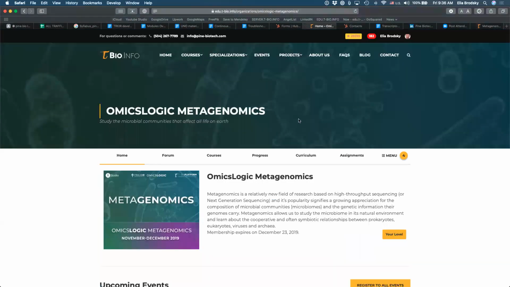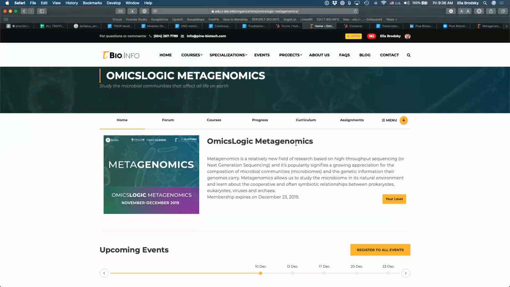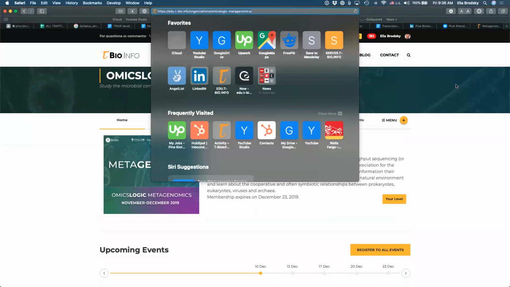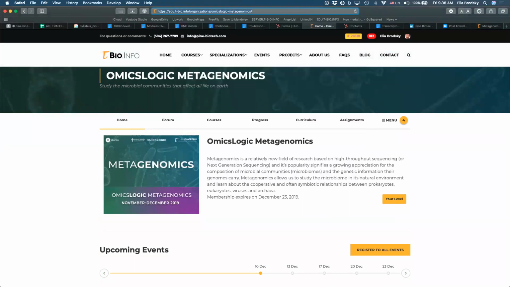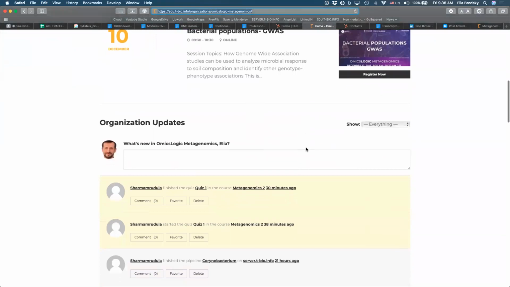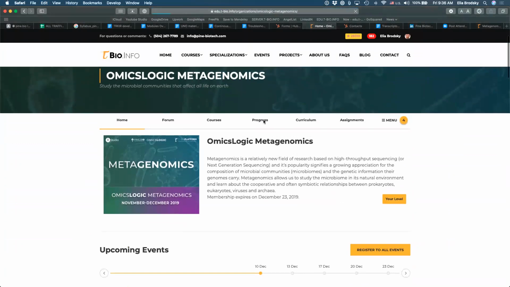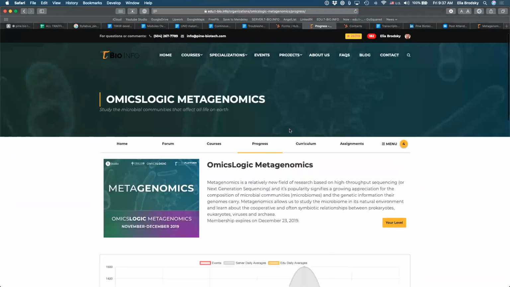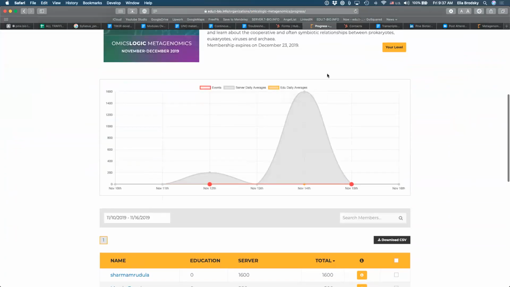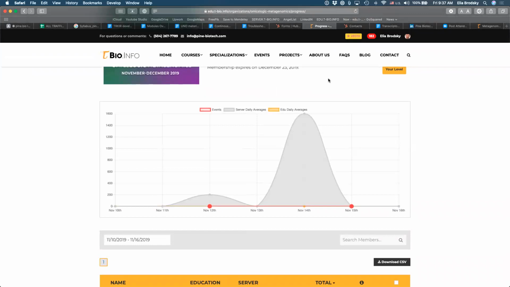Okay, so in our OmicsLogic Metagenomics program page, which is this link, you can see all of the activity from the participants, and you can see that a lot of the people are starting to work on the practical side of the assignments. I think that's very important, because ultimately reading about it and then applying the understanding to a real data set is what gives you the real understanding of what it is that we're trying to do. So I would encourage everybody to not just complete Metagenomics 1, but also try the practical assignment.